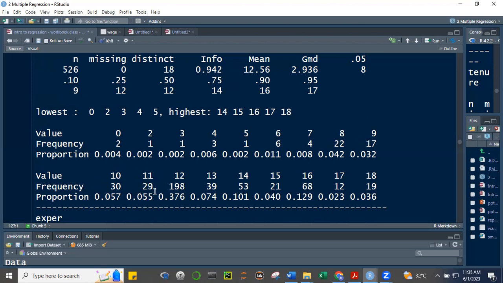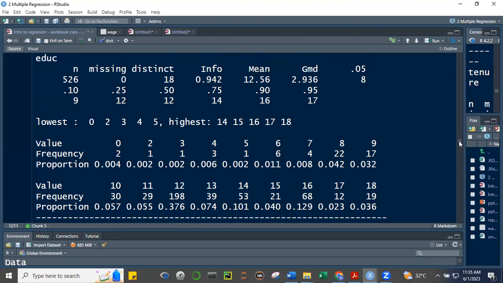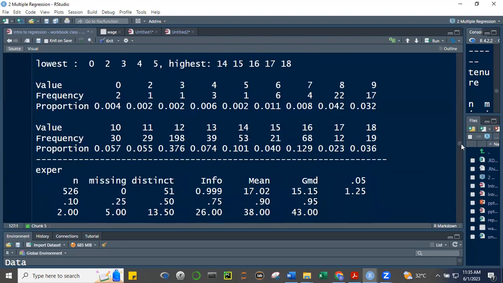the median. Although meron dito yung 12, 198. Ang mean niya is 12.56. Kaya ang concentration ng data niya dito sa around 12. And that's also true for the other variables.